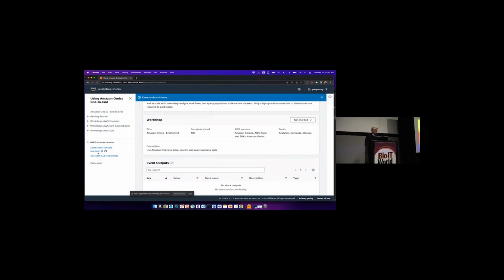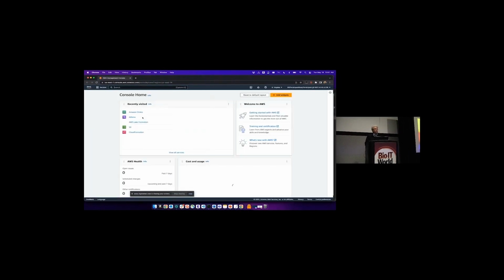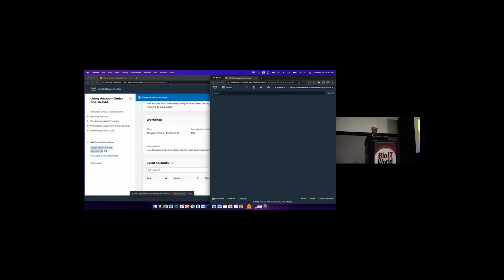You go to AWS Account Access, and I usually will open this either in a new tab or a new window. Just pop it into a new window. And what this will do is it'll federate you into an AWS account for you to use during this session. That was right here under AWS Account Access.